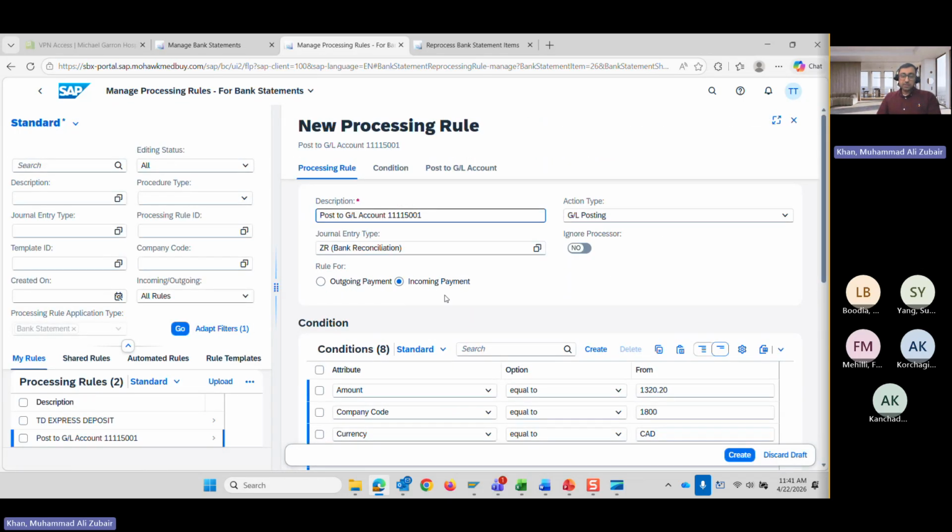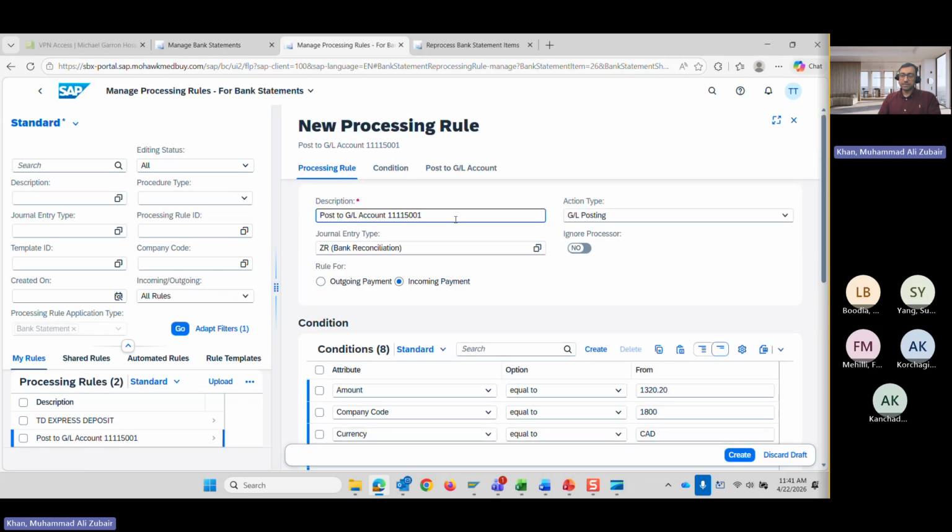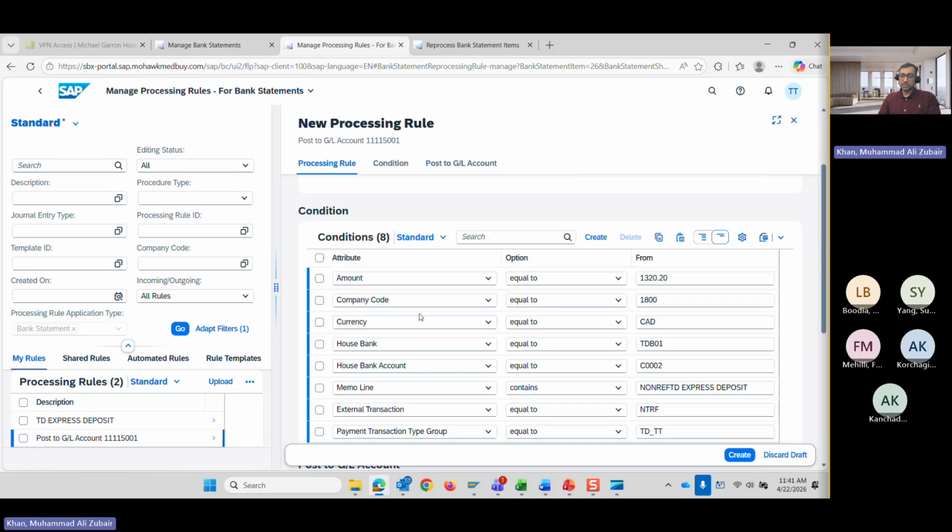It will take us to the Fiori app Manage Processing Rule. Either you can go directly there, but it is recommended to go from reprocess. Why? Because you may not know which house bank it is. When you go from reprocess, it will automatically take the details from that entry. All the details will be there: journal entry type, company code, house bank. The most confusing thing is the house bank, and you may write it wrong. So the system will automatically pick it if you go from the posted entry.